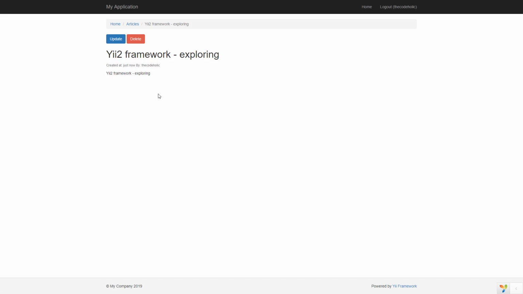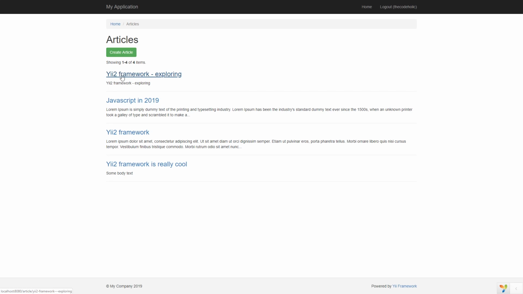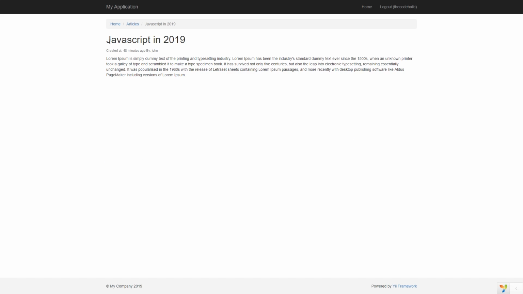Okay, let's save this. Now I see these update and delete buttons. Okay, I see here that it is created just now by the Codeholic. In the list, my just created article goes at the top. If I open other articles, I don't see these update and delete buttons. Basically, we're doing here a validation check that I don't have permission to edit someone else's article.